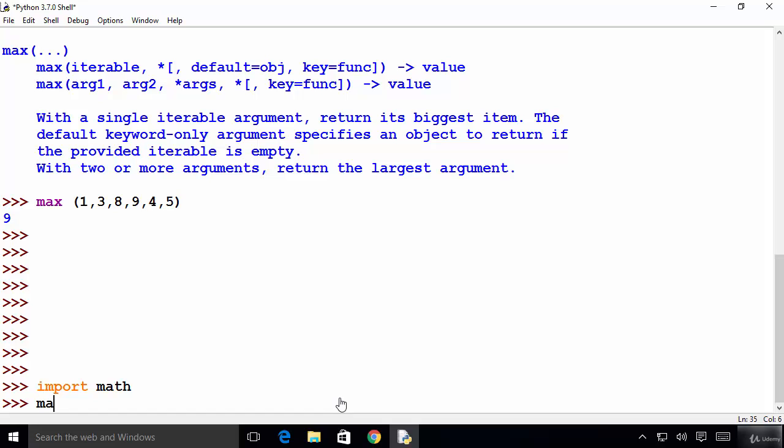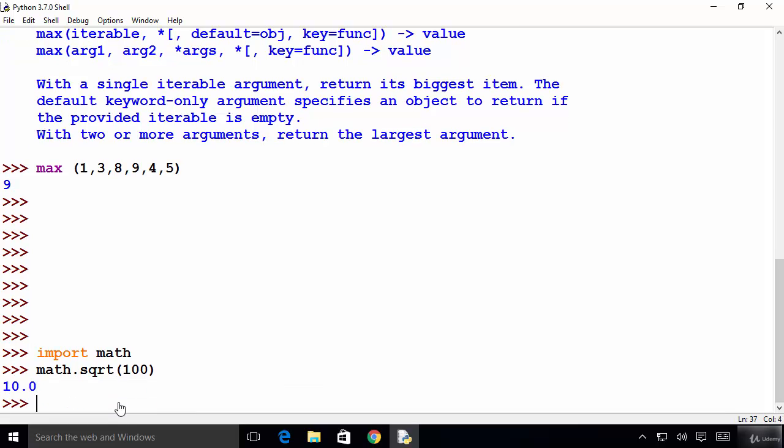Now you can use this math keyword and then you can write dot and wait for some seconds, and you can see it gives me all the list which are available inside this math module. So let's say I want to find out the square root of any number. I can use a function called sqrt here, and then this gives me the square root of a number. So for example, I want to find out the square root of 100 and then press enter. It gives me the answer 10.